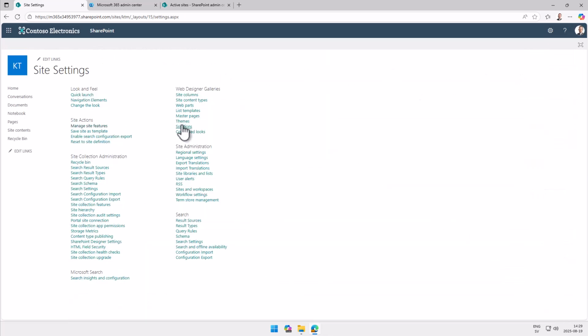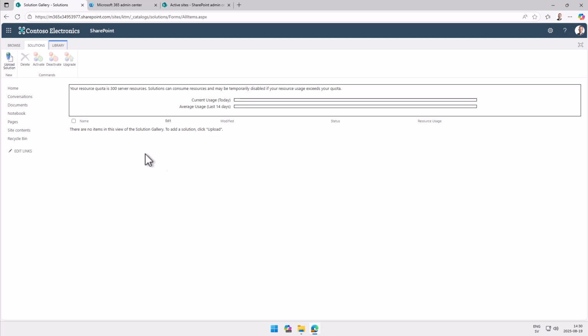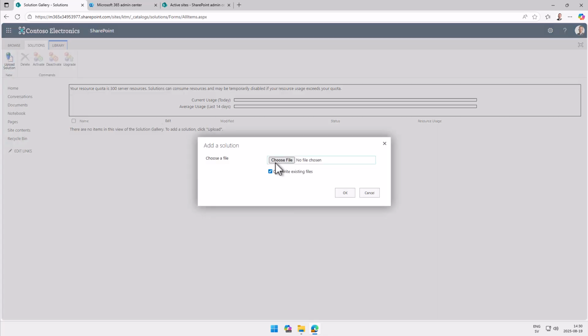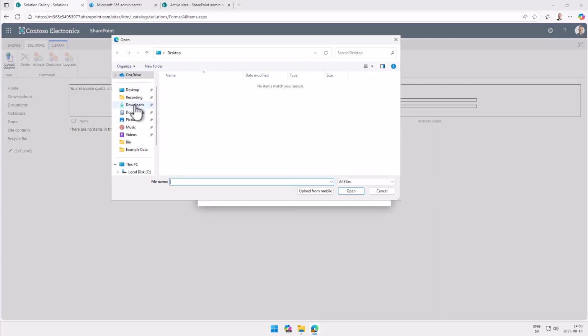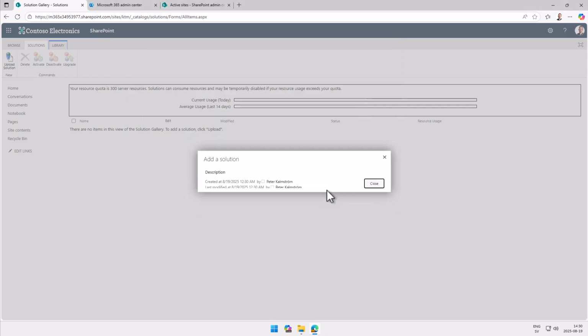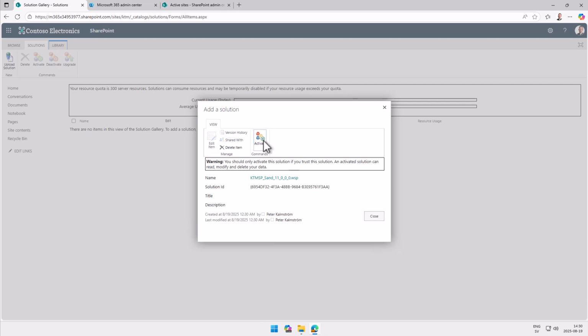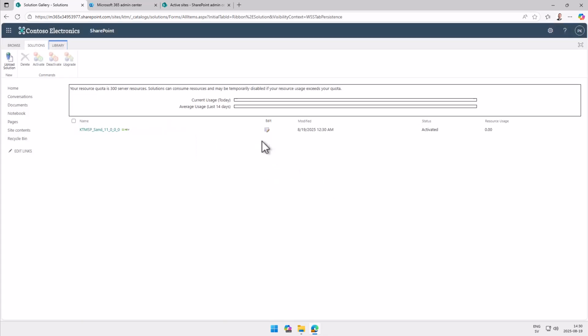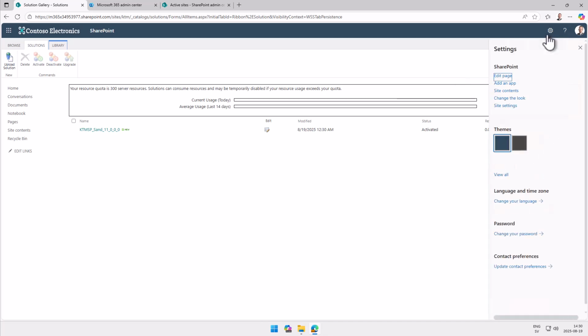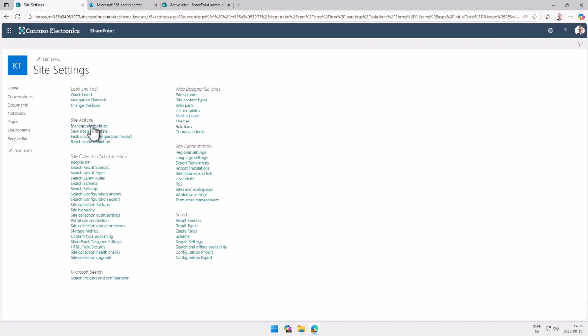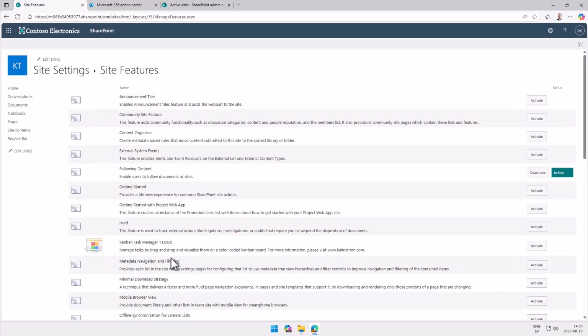So let's go into the site settings again and find the solutions here. It's under the Web Designer Galleries, and there you upload the WSP file that you've downloaded from kalmstrom.com, and then you activate that solution, and that gives you another feature in your site, but you also need to enable that feature. So again, we're going to go to site settings and find the manage site features, and there it is, Kanban Task Manager 11.0 in this version that I'm showing, and now you need to activate that.